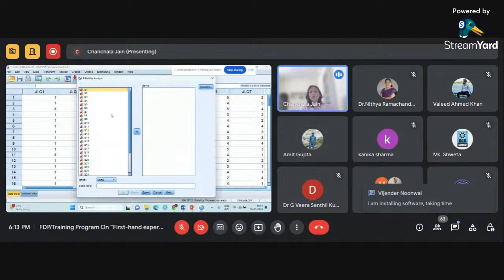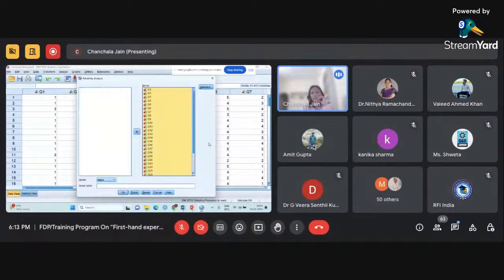Now what you need to do here: all the items, all the questions of your scale, are listed on the left-hand side pane. You need to select all the items using Control A and shift those items into the Items box using this arrow key, like this. Done.